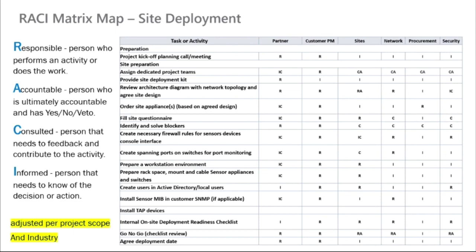Just a few seconds about RACI metrics. A very elementary key of every successful project implementation is a RACI model. A RACI model describes who is the responsible, accountable, consulted, and informed partner among each of the stakeholders. Basic recommendation: have a detailed RACI matrix filled out and agreed with the customer for each phase of the project lifecycle.